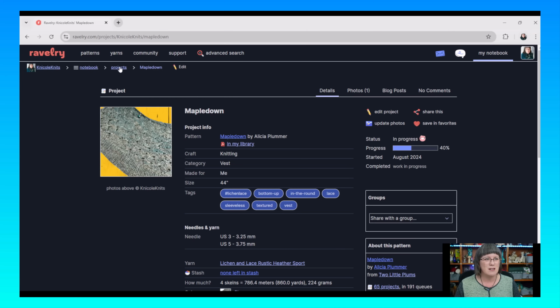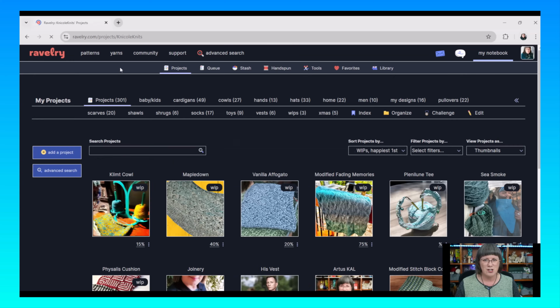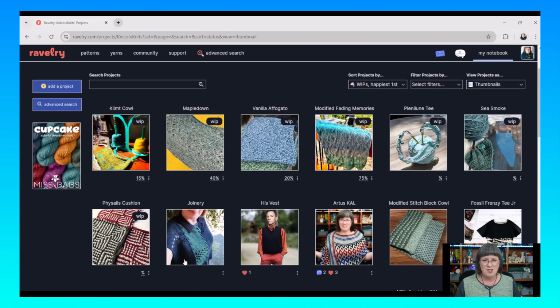So let's go into my projects section now. We can get there either from my notebook drop down, or we can get there from the file path up here. Go to projects, and now we can see my last finished project was joinery, which I was wearing in the last video. And I have 1, 2, 3, 4, 5, 6, 7 whips in progress at the moment. And I actually have one more that's not entered here because it's a test knit. So I'm not going to enter it into my Ravelry projects just yet.